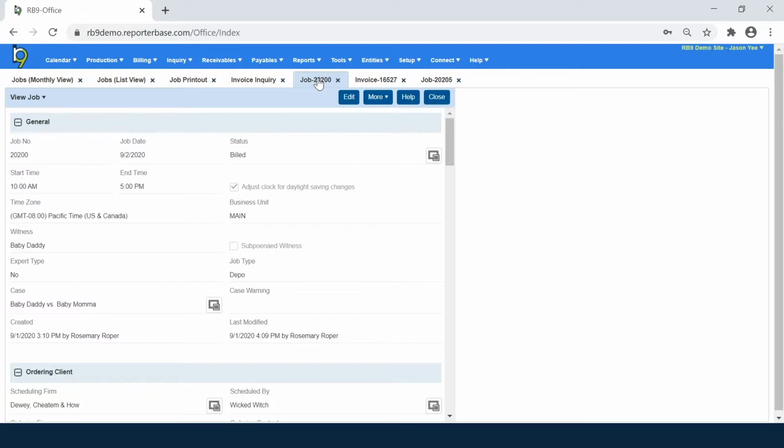So windows in RB9 are not present. Windows do not open up on top of another window. Everything is done within the browser, so everything will open to the right in the same window, in the same screen. And that's also better for daily usage of RB9, because you can basically open up as much as you want and keep going to the right.